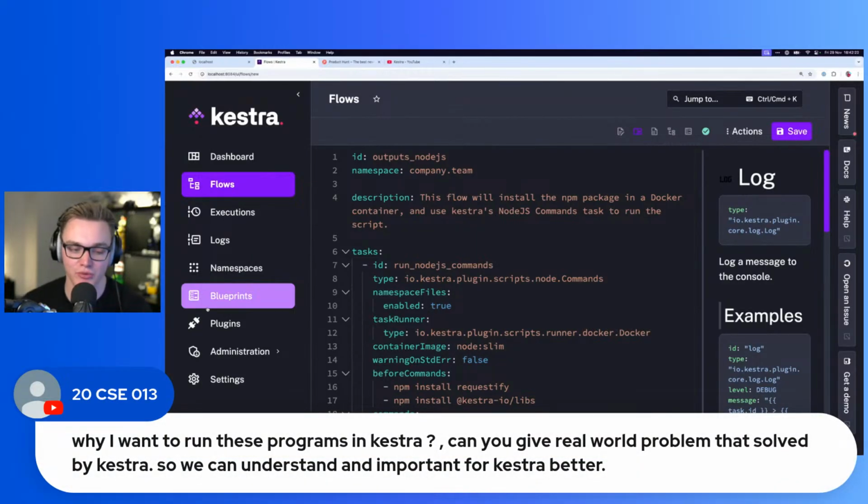Can you give me a real world problem that's solved by Kestra so we can better understand the importance for it? Absolutely. The thing about Kestra and orchestration in general is that there's nothing stopping me from just going to my terminal and running all these things, or running them as a cron job.